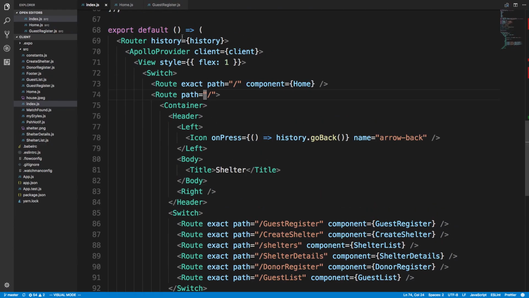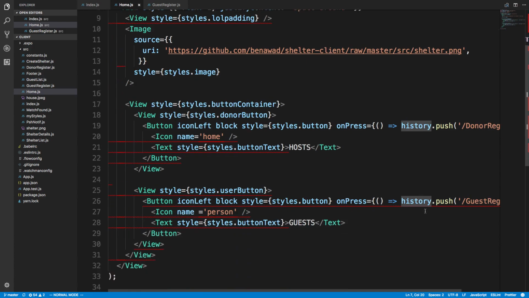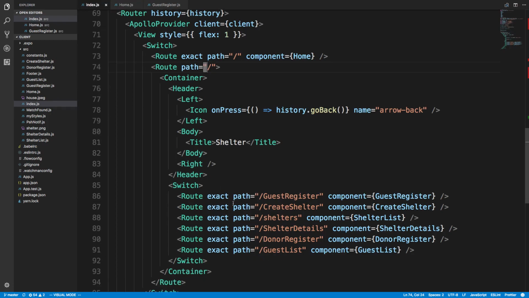So this home component is right here. Passed down in the props is a history. That's what this guy is here, and I can call history.push, and you can see there's a lot of ESLint errors here, but you can see how when we press the button we are calling history.push, and we're going to /GuestRegister or /DonorRegister. And we can see that name matches up here just like you would in the web version.